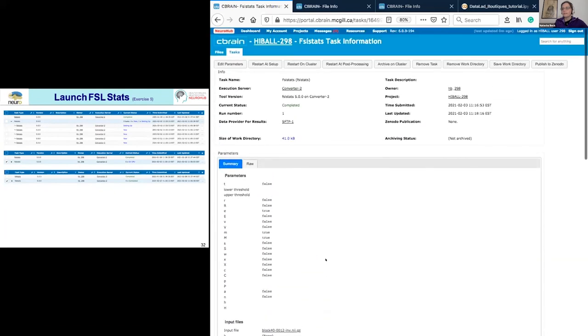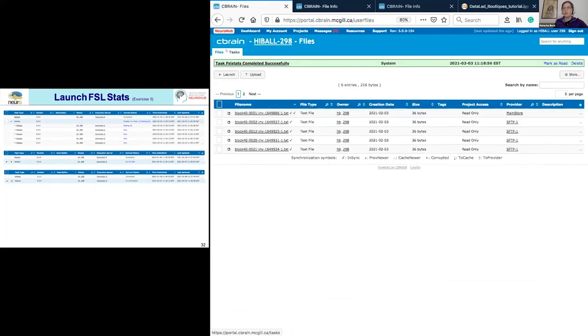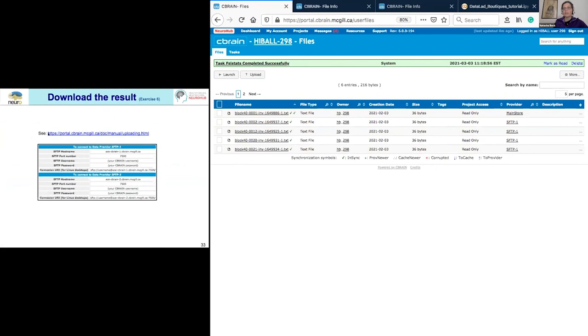So this is for the CBrain part. I think you see the workflow that allows you to launch tasks in CBrain. Now I will show you how to get back the results with the SFTP client. As I asked you, you selected the SFTP1 to register your output data. I will ask you to go to this page if you want more information about the SFTP server of CBrain.